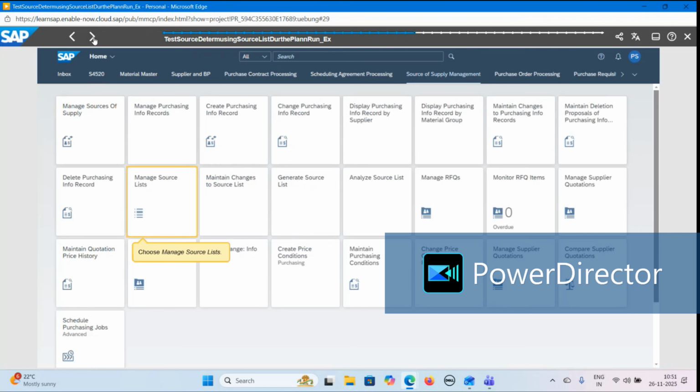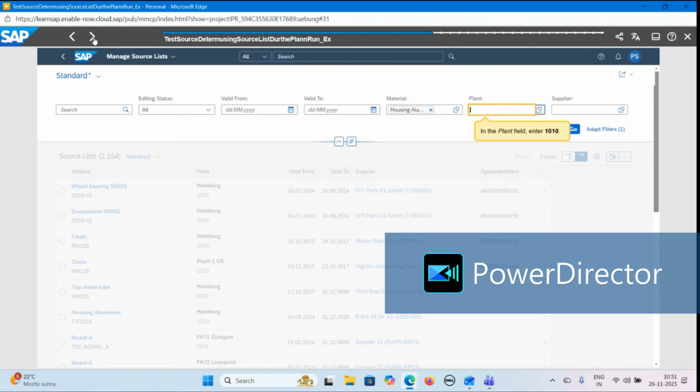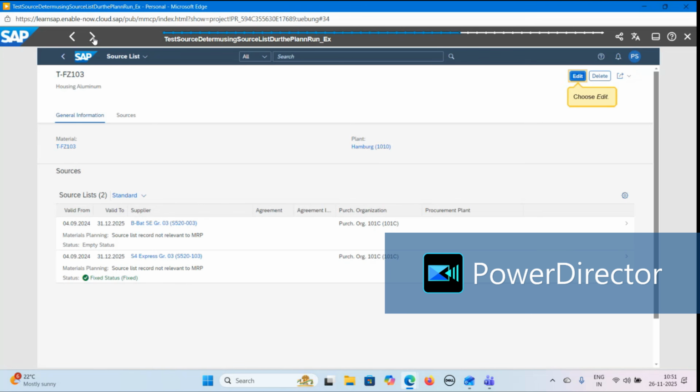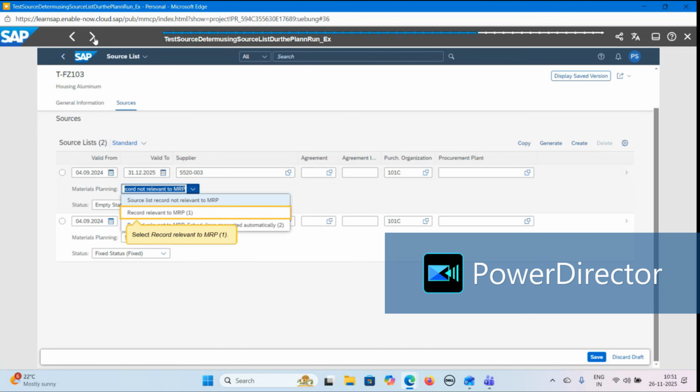Now, the source list we already created, right? In the earlier steps, we had not marked it as MRP relevant. Okay, now we need to mark it as MRP relevant. So go to edit, then MRP planning. So now it is not relevant. So we need to select 1 or 2. 1 means normal MRP, 2 means if it is for schedule increment, schedule lines. So we are selecting 1.